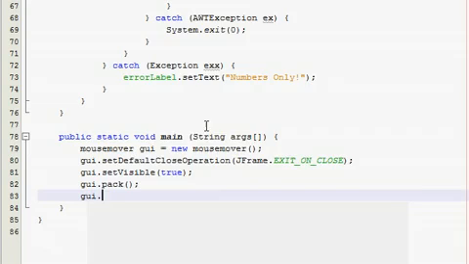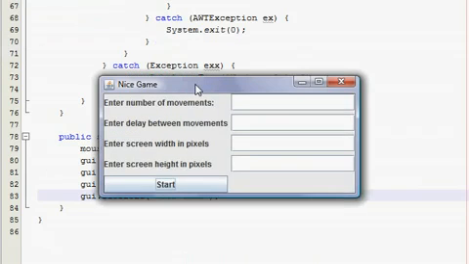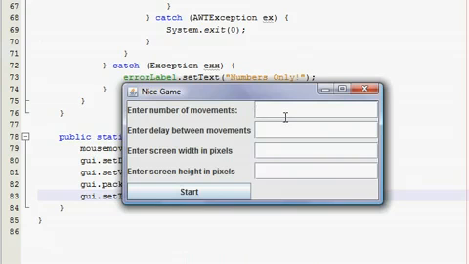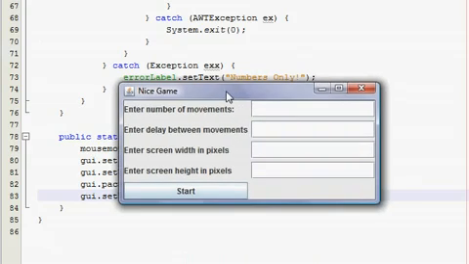packet and title. Okay. Now launch. And this is our program that we've created. It's actually pretty complex if you think about it. Our biggest program we've made yet.